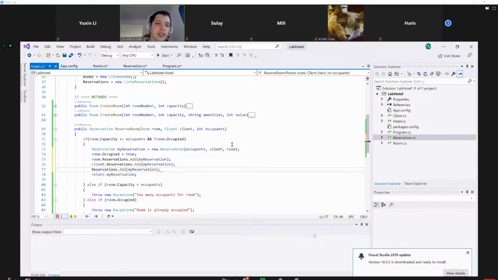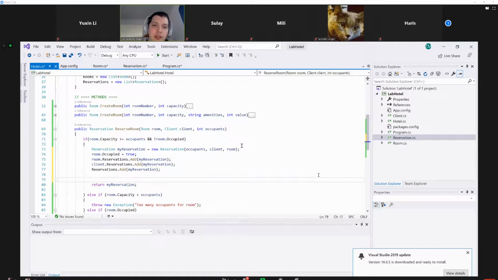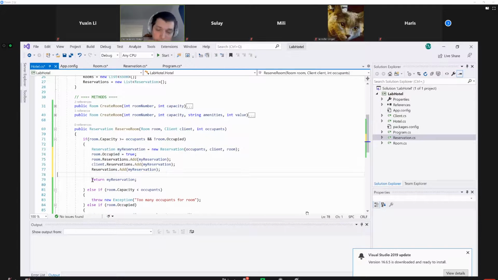So basically what I'm saying is create a new reservation object. That reservation will refer to the number of occupants, the client that is going into this room, and the room that the client is occupying. The room now knows that it has a current occupant and has a reference to this reservation. The client has a reference to this reservation, and the hotel has a reference to this reservation. And finally, I just return the reservation for the sake of convenience.